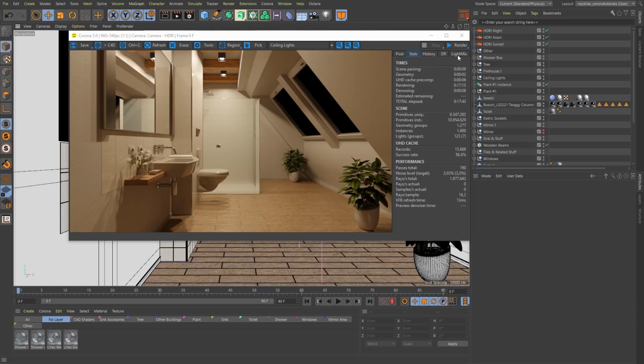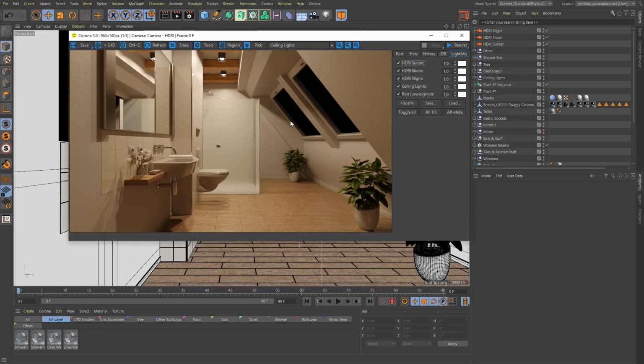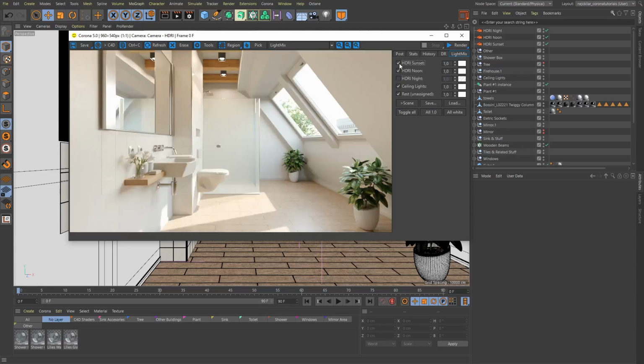So if we go under LightMix here, and for example, if I wanted to create a sort of a bright noon shot of this bathroom, well, then I could simply disable the two HDRIs that I don't need. And maybe I could tweak the ceiling light's intensity a little bit. So maybe drop it to something around a value of 0.5 or so.